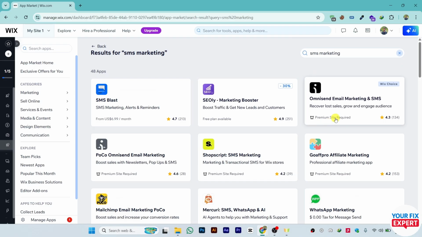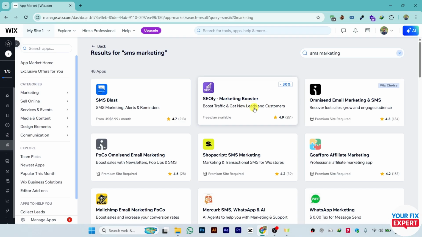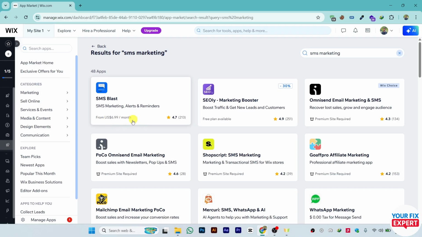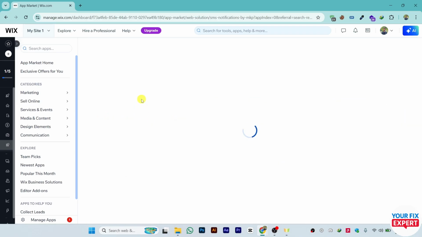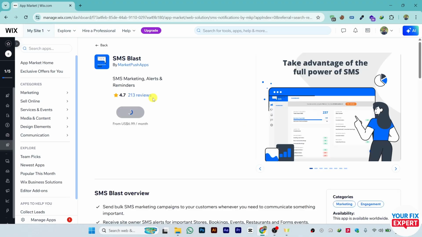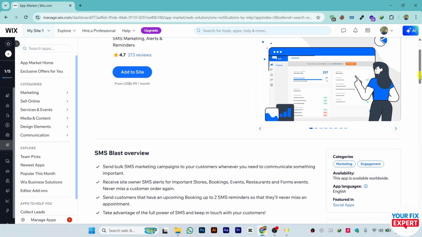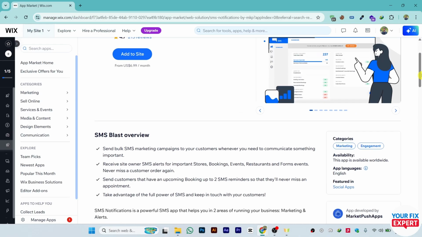Like you can see like this one, if you want to use this app, so it requires premium site. If you want to use this one, this is free, and if you want to use this one, which is $7 per month. So let's say I want to go with this one, which is SMS Blast. And from here, you can just read the reviews as well. If you want to read, you can read all the information as well.